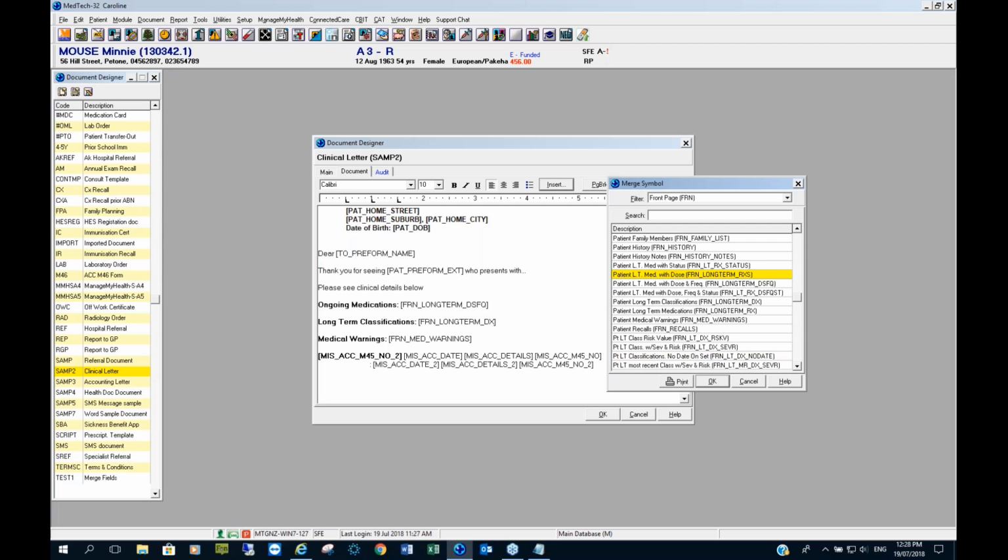And frequency. This is the one I've selected. So you choose the one that is appropriate for your letter. I've also added in long-term classifications. So that's what the DX stands for. And that one's this one here. I've also included medical warnings, and I've also included some accident information.